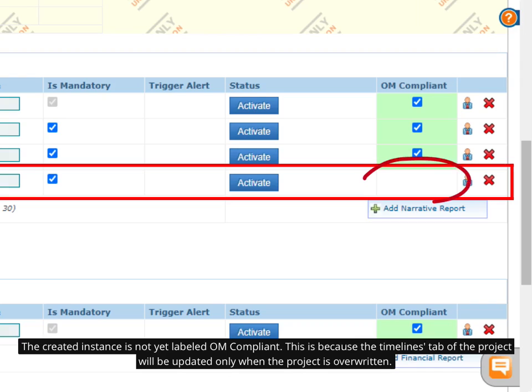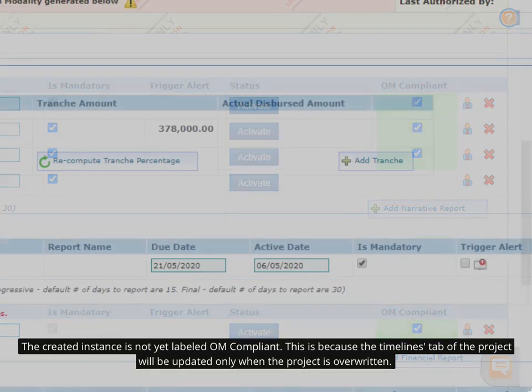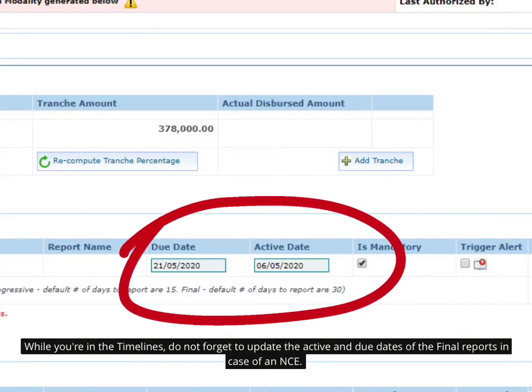You can notice that the created instance is not yet labeled OM compliant. This is because the Timelines tab of the project will be updated, as the rest of the project's data, when the project is overwritten with the revision. While you're in the timelines, do not forget to update the active and due dates of the final reports in case of an NCE.